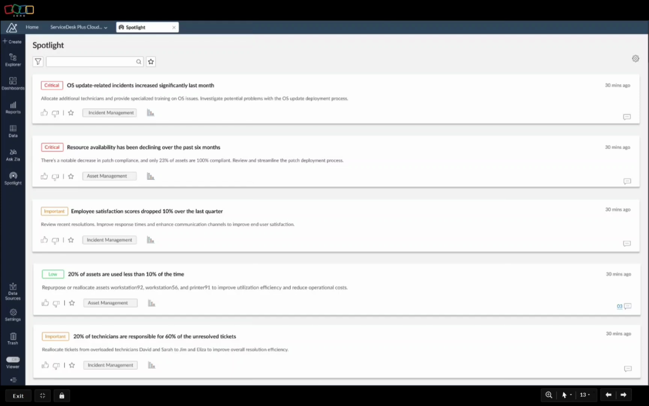We move to optimization insights. Spotlight found that a large chunk of your assets are barely being used. Devices like workstations and printers are just sitting there consuming space and budget. The recommendation: reallocate or repurpose them to reduce cost and boost efficiency.